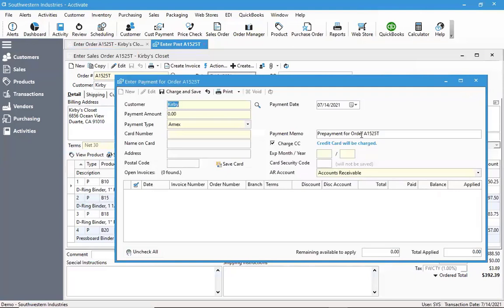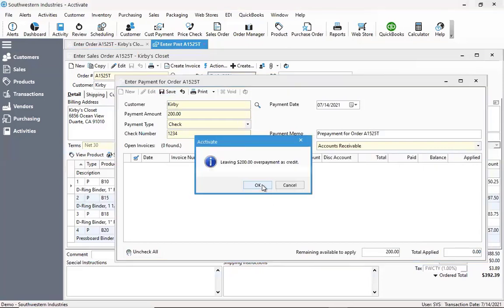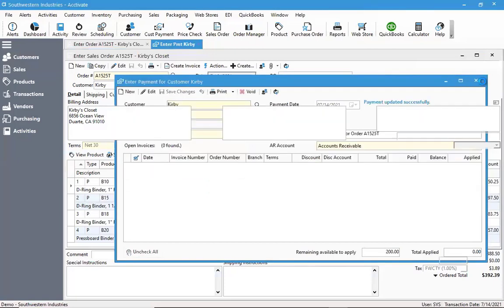So let's go ahead and do it. We'll do a $200 payment amount. We'll keep it simple and do check. Let's say they came and they paid us check 1234. The order itself is for $392.39, but maybe I just require some sort of deposit or down payment. We don't make any assumptions on what that payment amount should be. It would be entirely up to you, but I'm going to put in a $200 payment, click save. I'm going to leave it as an overpayment.